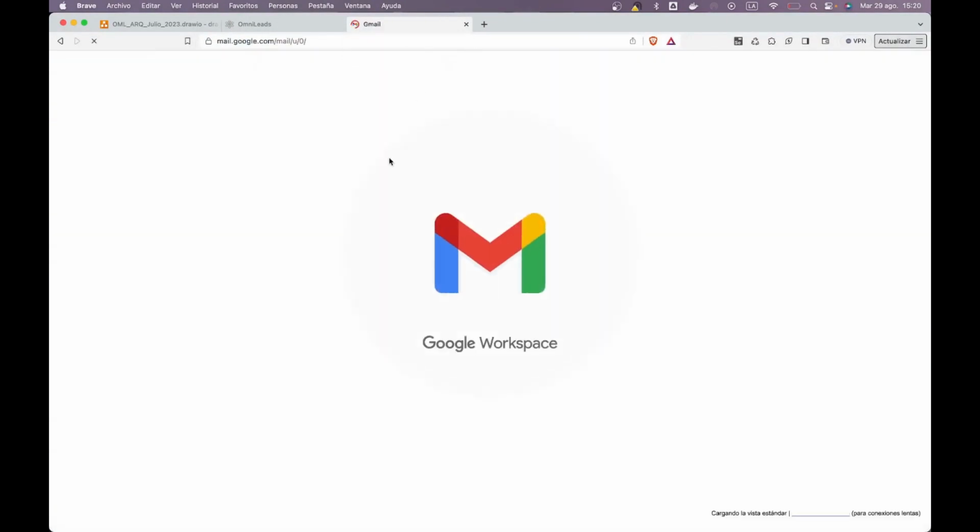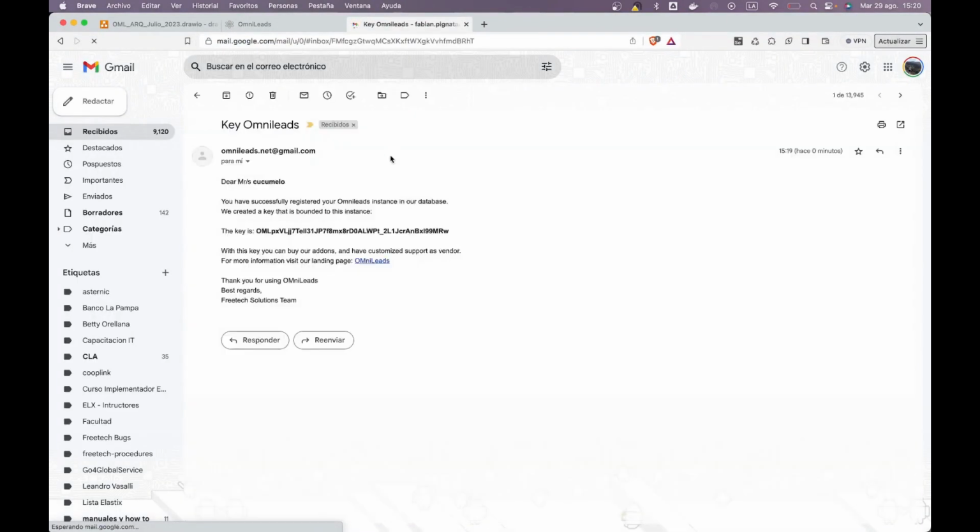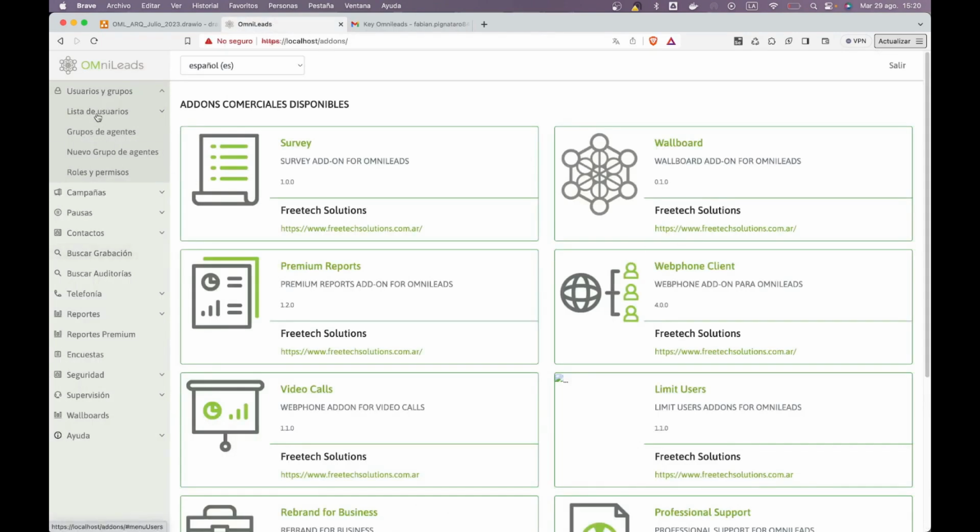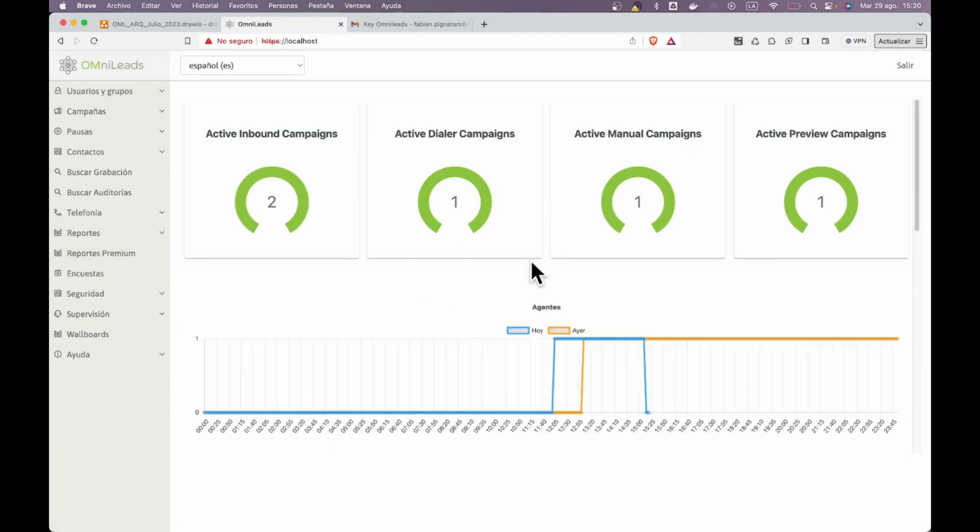In my case, I received the key in my Gmail. I then informed the OMniLeads commercial team about the add-ons I needed. They enabled all the add-ons for me, which allowed me to explore all the features. Initially, the add-ons are installed, but not enabled. This is why I encountered a 403 error, indicating I did not have the necessary permissions. To resolve this, I needed to activate the subscription for the add-on in my OMniLeads instance. This process ensures that only authorized users can access certain features, adding an extra layer of security.